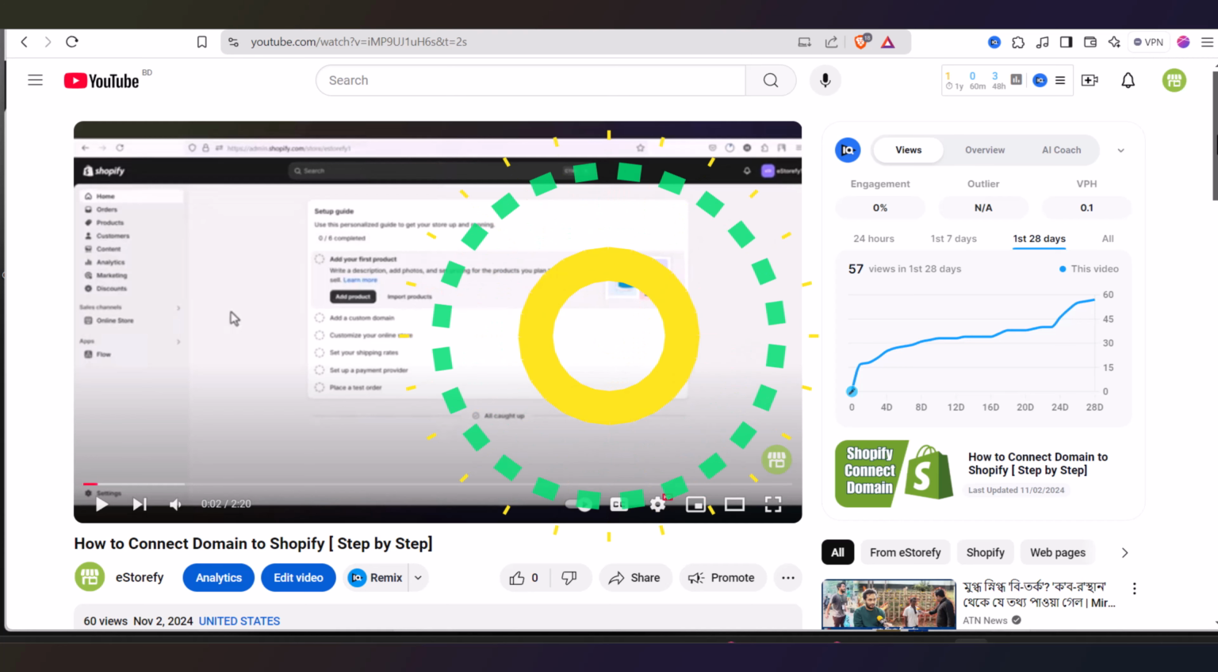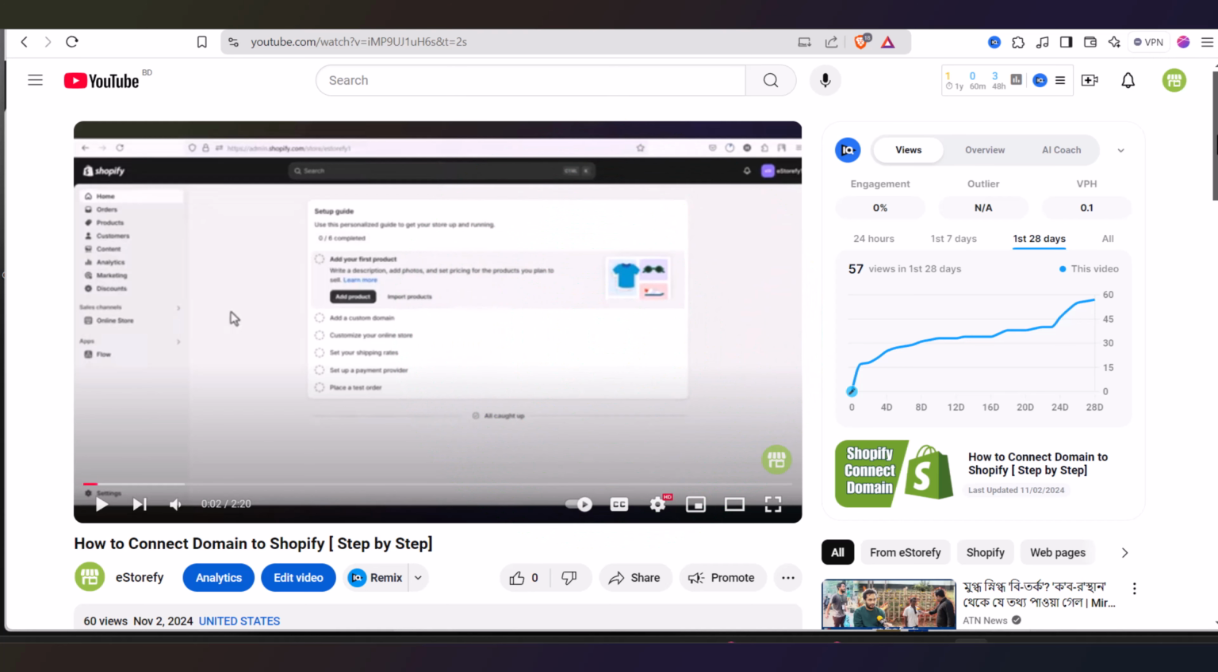In this quick video, I'll show you how you can activate under construction mode on your Shopify store.